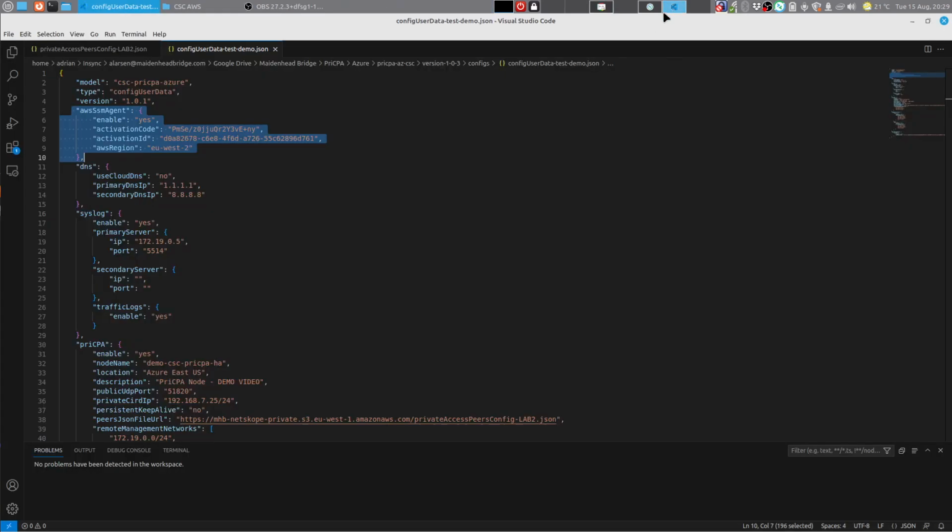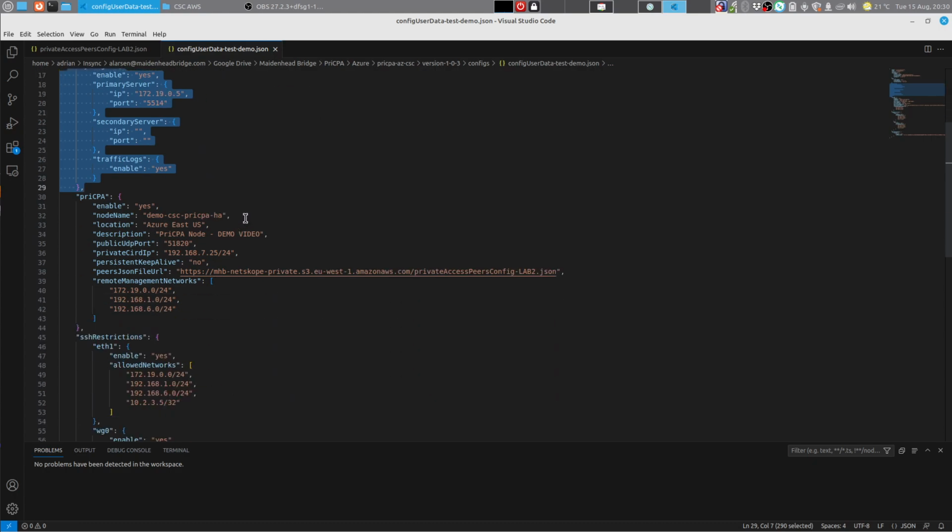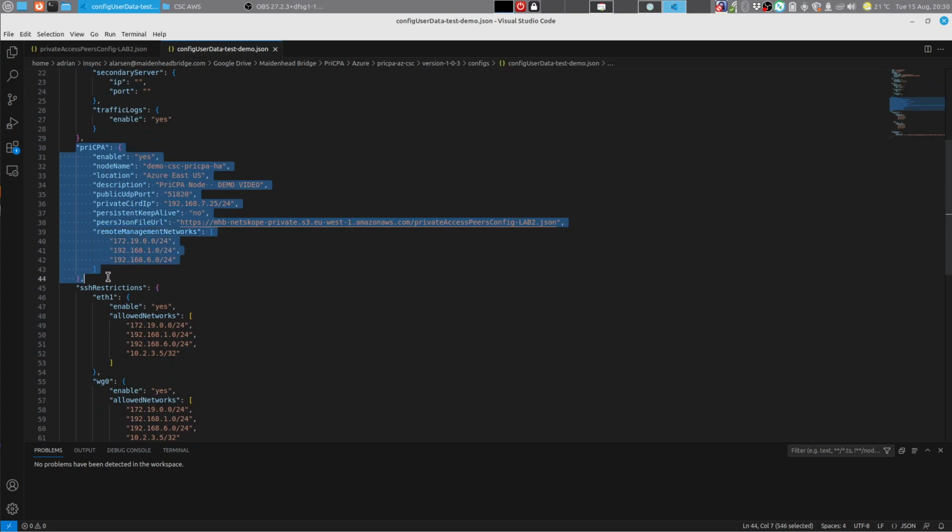Then going back to our config user data file, we're going to pass the keys for the registration of each VM on the AWS SSM agent. We are setting this DNS just for testing purposes. We are going to enable traffic logs, and also we are setting our syslog. And here we are passing the PriCPA values that we need for the initial configuration, for the local configuration of the connector. Remember, it's two steps: local configuration and, afterwards, the peers configuration.